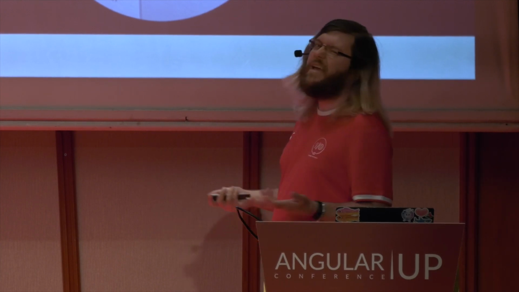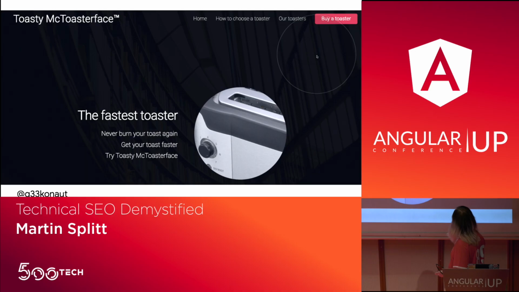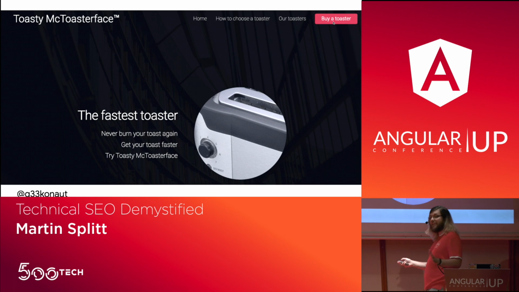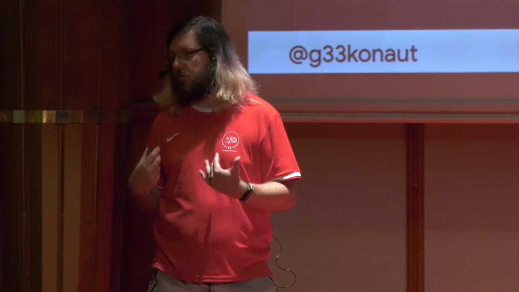And if it's not, then I find the other alternative toasters. If it happens to be the right toaster for me, there's a very clear call to action: buy a toaster. That's perfect. That's fantastic. That's exactly what I needed. This is a good website. This is good content, and it has the strategy for me as someone looking for toasters.